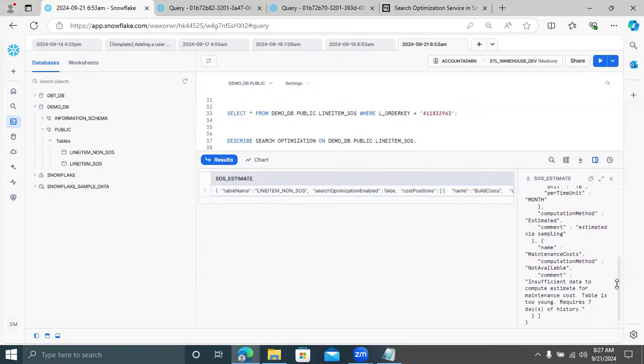For computation, maintenance cost computation is not available because this table is not enabled, right? Table is too young, requires 7 days of history. What is it saying to us? Insufficient data to compute estimate for maintenance cost. The table is too young because I created it today only. It requires at least 7 days of history to see the table history.